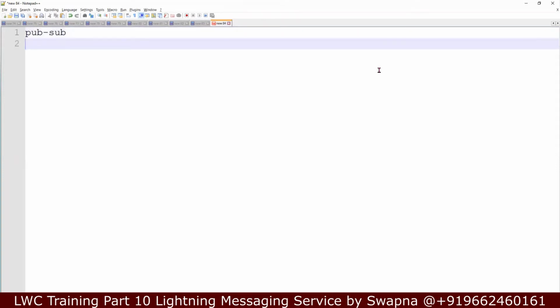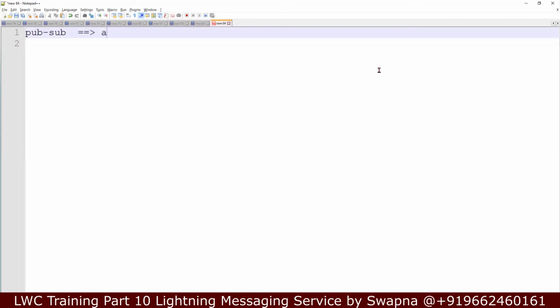We also saw that pub/sub is similar to an application event in Lightning Aura, where within the application we are communicating between two components. The only difference is that pub/sub talks from parent component to parent component. There is no parent-child relationship, so both are parent components. Between two parent components, if you want to build communication within the application, then we go with pub/sub.